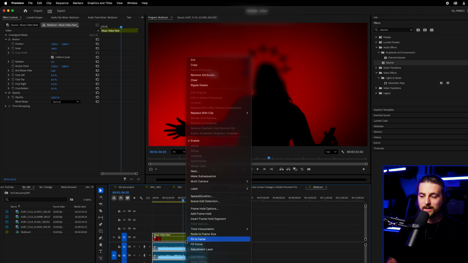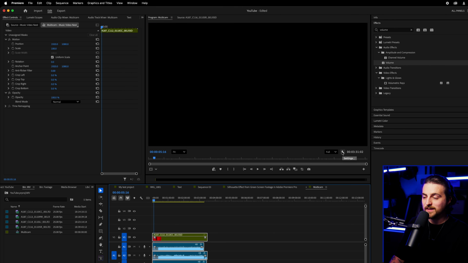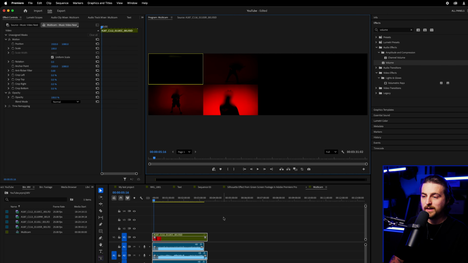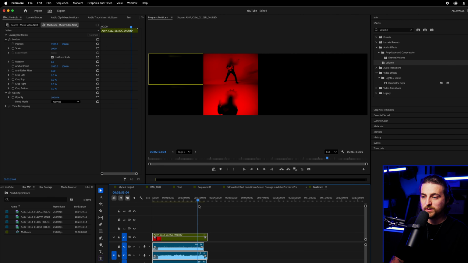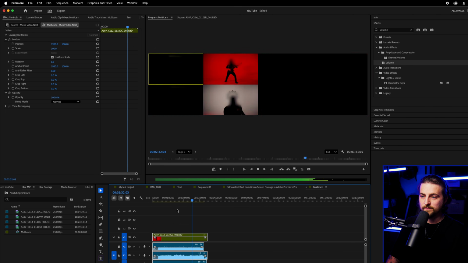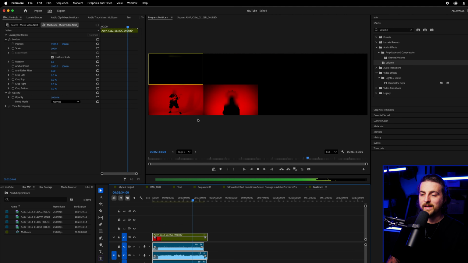Now from here, we can right click, go multi-camera and enable. Now we'll go into this setting here and we're going to change the view from a composite video into multi-camera. And as you can see, we've now got 4 different video clips playing on our timeline. So if we play this back, you can see these are 4 different clips that are now playing in real time. And of course, we can now go through it and we can edit this video.